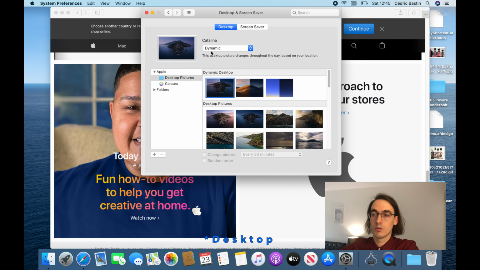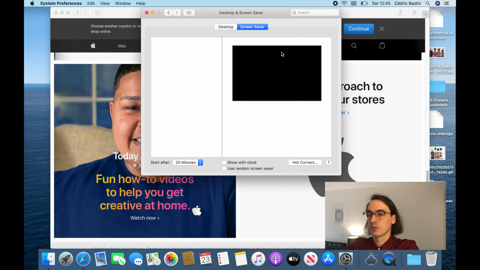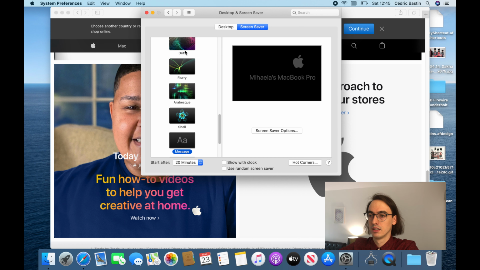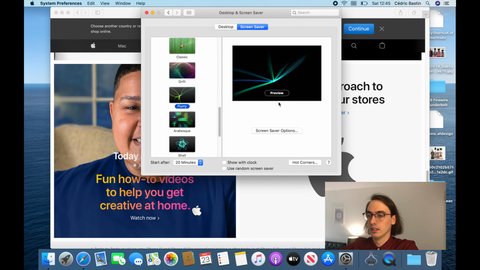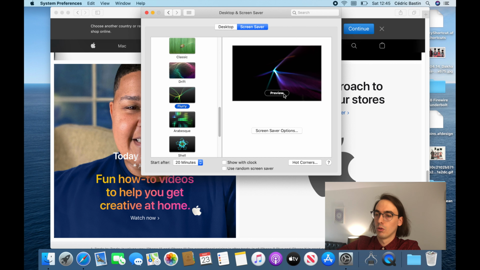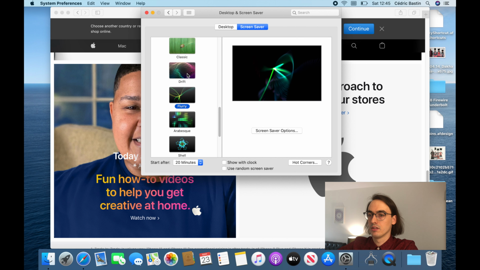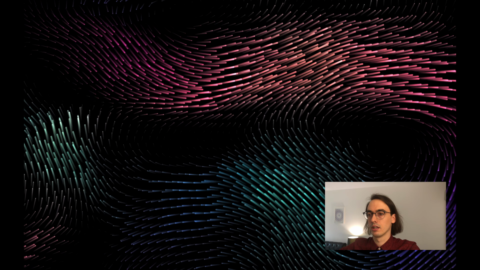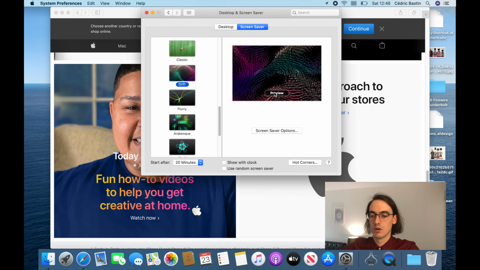Default screensaver, which is also dynamic, so it gets darker throughout the day. The default is really not nice. So I prefer either the old school one. Let's see, kind of a preview of that one, just because it's a bit more colorful. Or the Drift, which I think is new in macOS Catalina. Spectrum? Oh, this is nicer. So just have it be all the colors. Yeah, I prefer that much more.